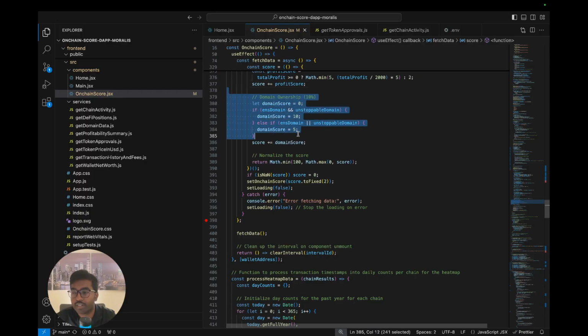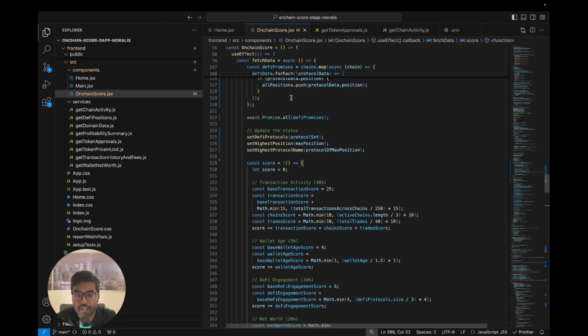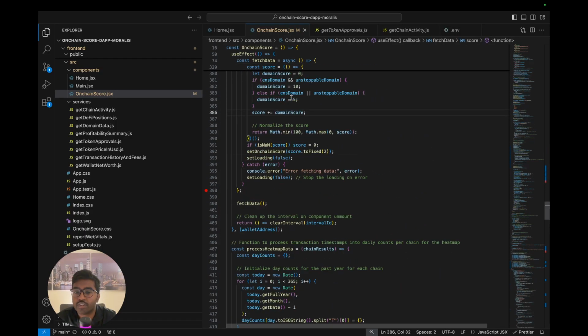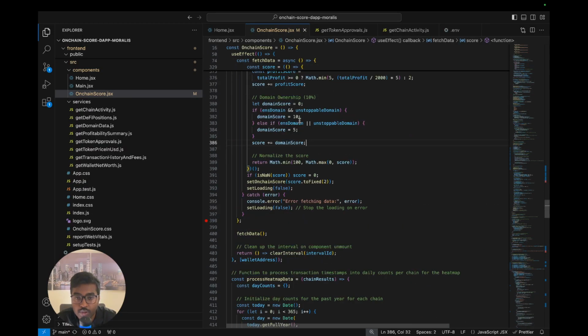Then you have the domain ownership, which again influences the on-chain score as well. So that's essentially the metrics that we look at for determining the on-chain score, and that's what's happening in the fetch data function. So the next one is basically for actually showing the heat map.